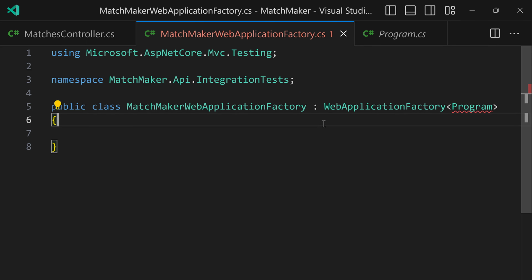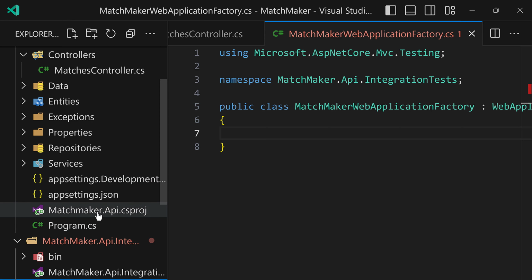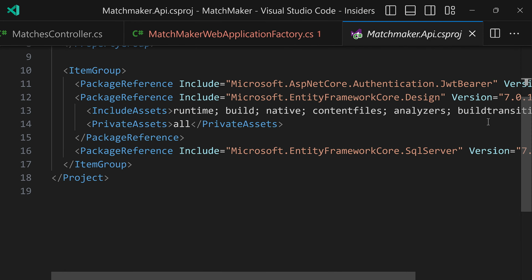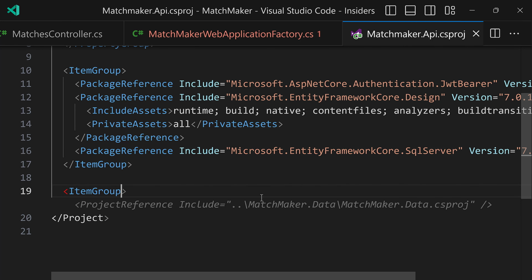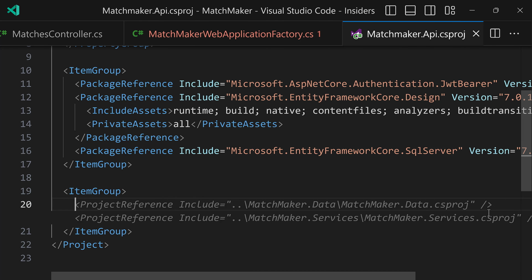So for that to work, what we can do is the following. Let's go back to Explorer and let's go down into our Matchmaker.Api project over here. And what you can do is just define in this project one more ItemGroup, right? So ItemGroup, and then in this ItemGroup, we're going to be defining just one new property, which is known as InternalsVisibleTo.